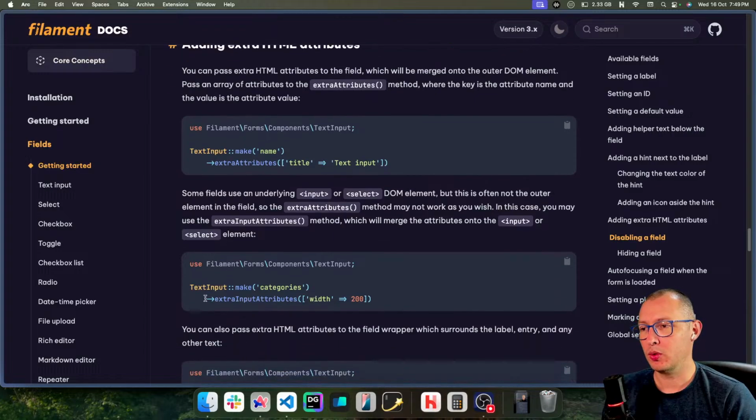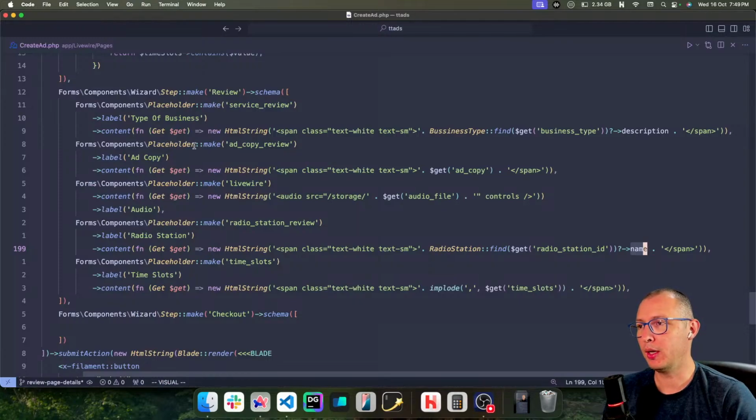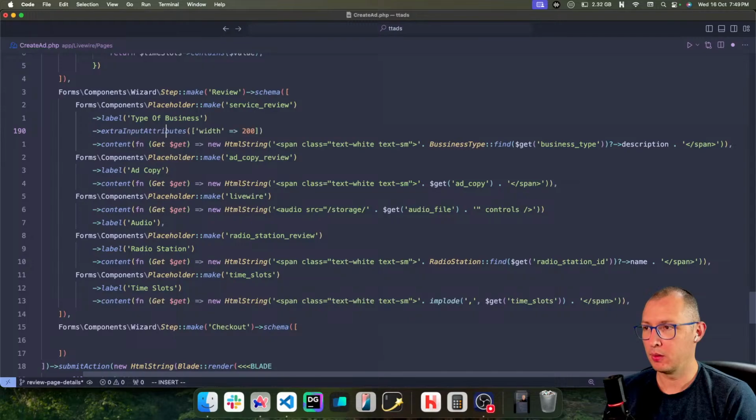So I'm going to take this here. Let's try it out up here. But instead of with, let's try class. And let's do font bold.